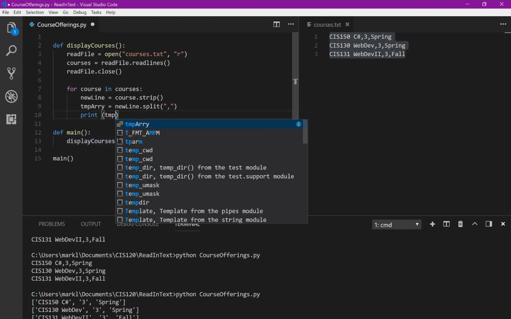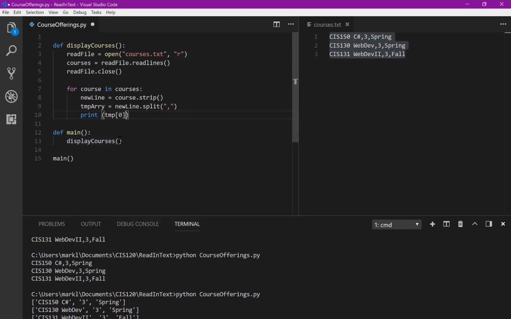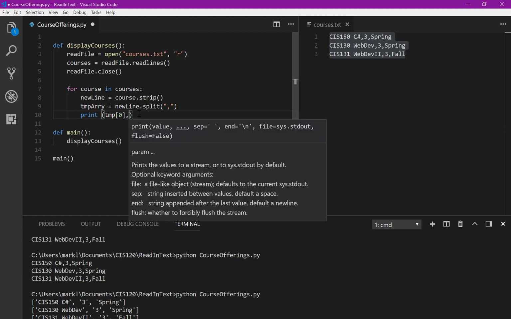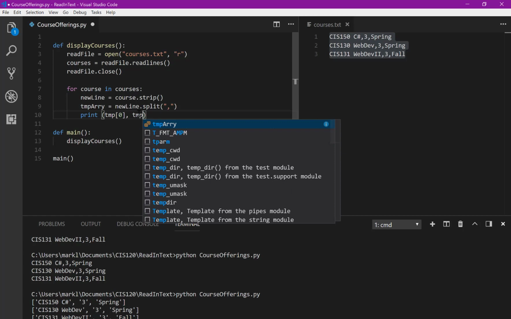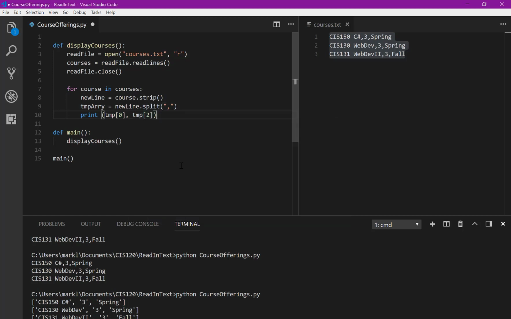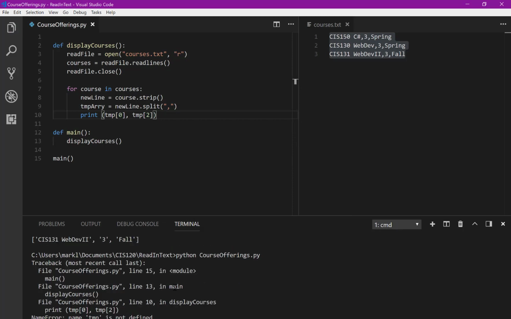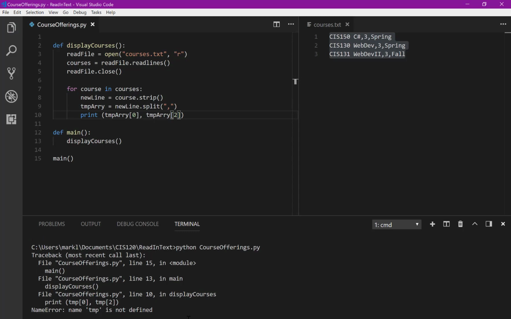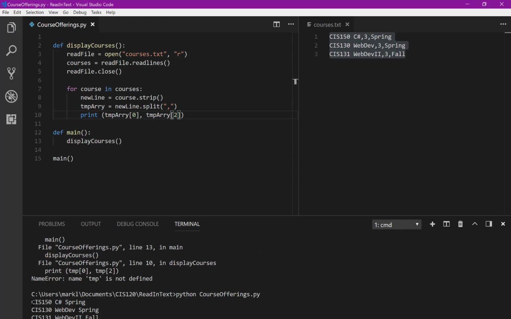In other words, now I should be able to print out, let's do the course number and the semester that it's offered in. So I'm just going to do temp, and that would be element 2. So now I should be able to get at individual pieces of that string. And oh, I called it temp array. So you've got to call it by the right name. Sorry about that. And now when I run it, I should be able to get at individual pieces. And sure enough, there is just the course and the semester in which it's offered.